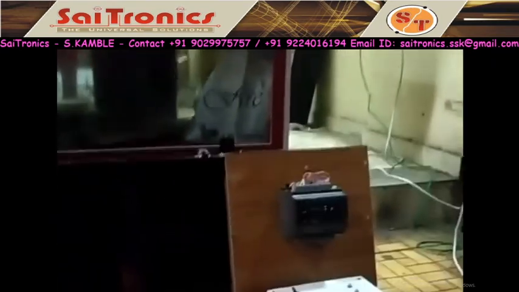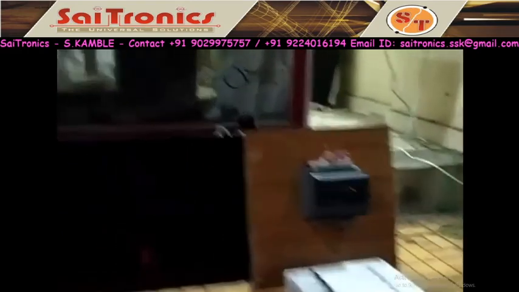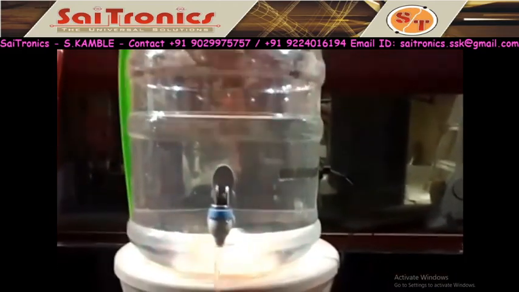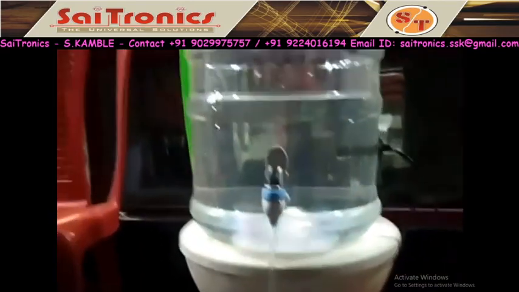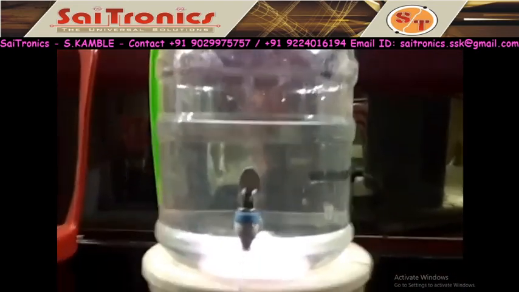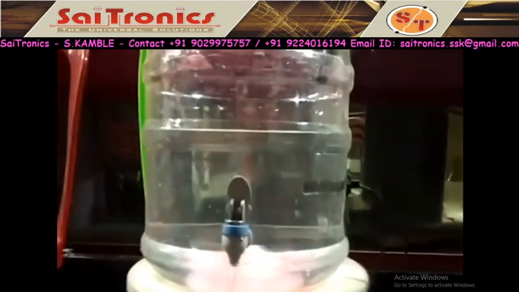The cost of this PLC is 15,000 rupees and the remaining hardware is 3,000 rupees. So the total cost of this project is 18,000 rupees. Total hardware.